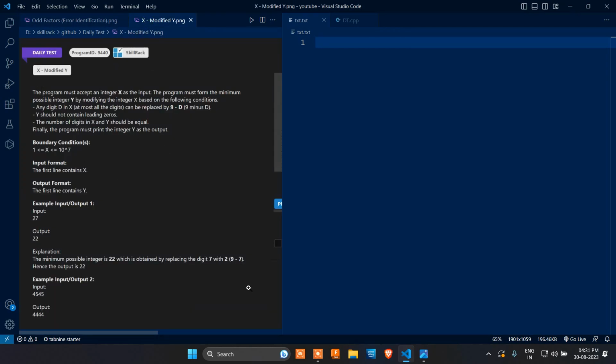So this is our daily test question. In this question, they give an integer x as input. We need to convert the given integer x to the minimum possible integer y using the following three conditions.